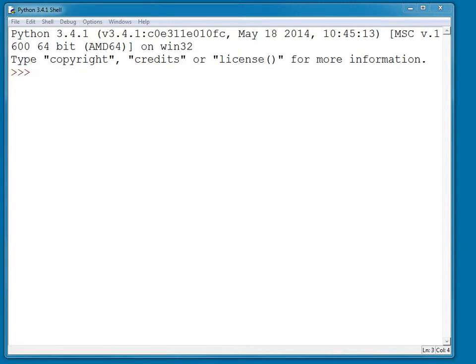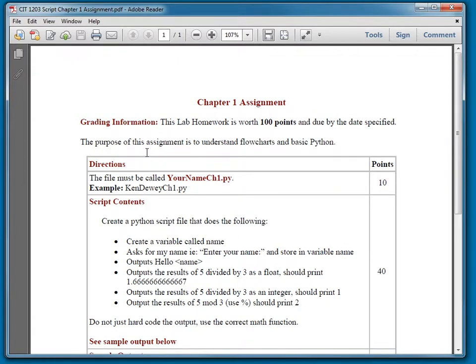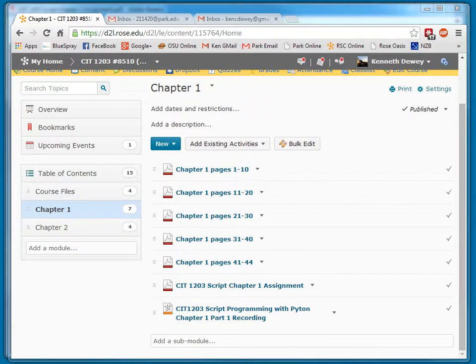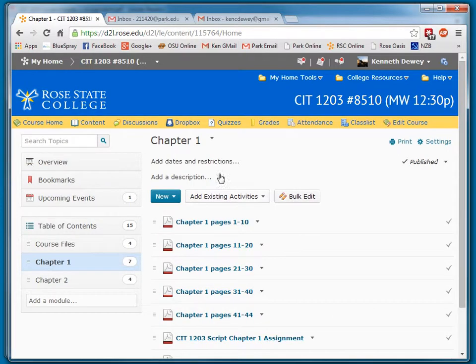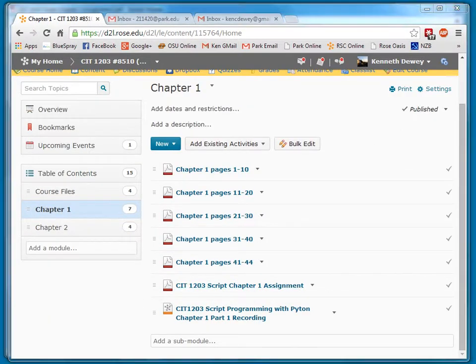Alright, this is going to be an additional lecture to help you with your first program, even though it's not due for another little over a week. The first program is up here in your script programming class, on the content page under Chapter 1. You'll see it right there, Chapter 1 assignment.